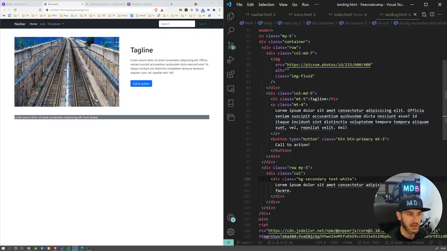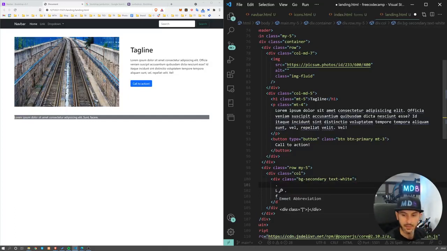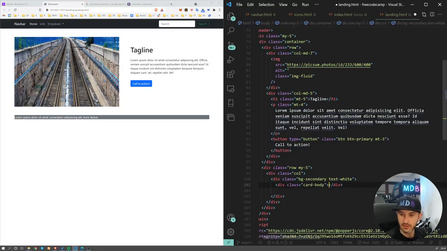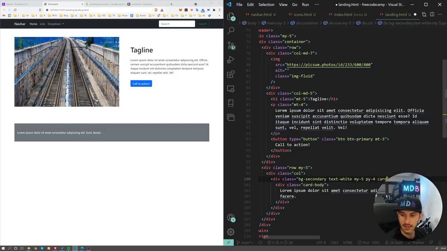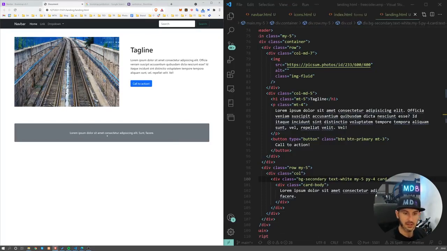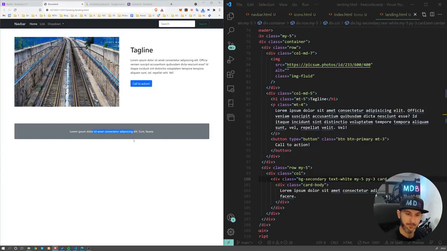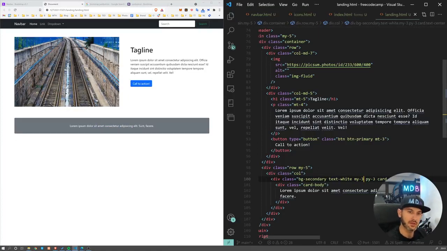Okay, and now see what I'm going to do. I'm actually going to also wrap it up as a card body. So I'm using the Bootstrap component here, and I'm going to do some spacing here. So my-5 as well as py-4, and let's also add card. Okay, and I want everything to be text-centered. And yeah, I think that's okay. Perhaps even a little smaller. Yeah, something like this would do. I think that looks cool now.